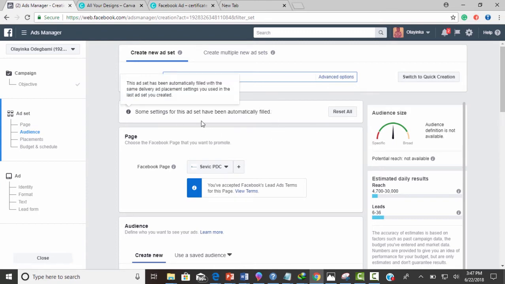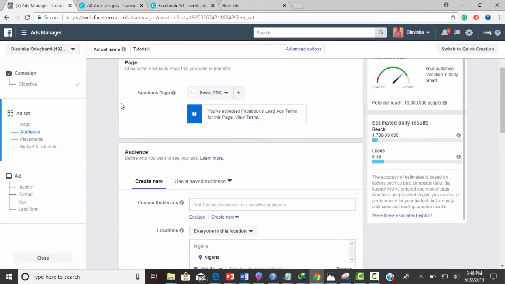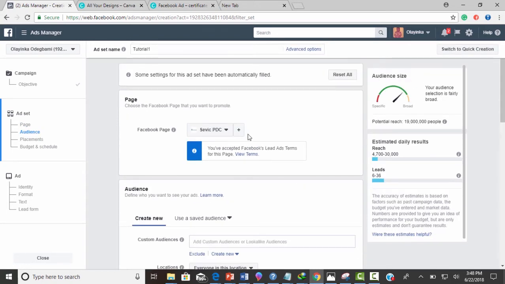Now you probably wouldn't get this if you're running an ad for the first time. The reason I have this is because this is my ad manager page and I've used it a couple of times to run ads. Notwithstanding, I'll show you everything you need to do. It's very simple, trust me. So the first thing you want to change is your page. I mean, this is the reason why we created a page.